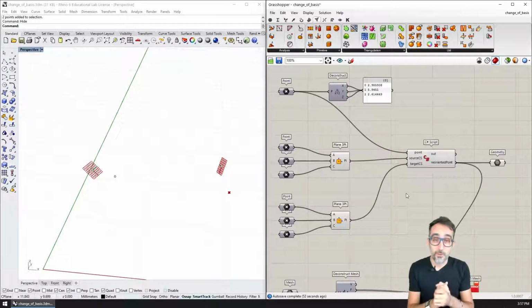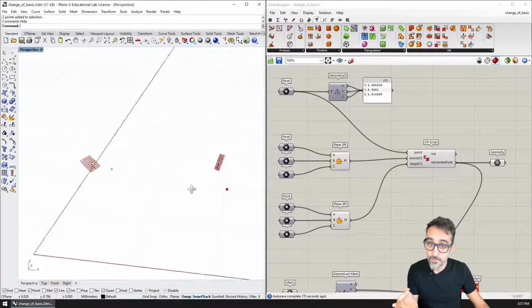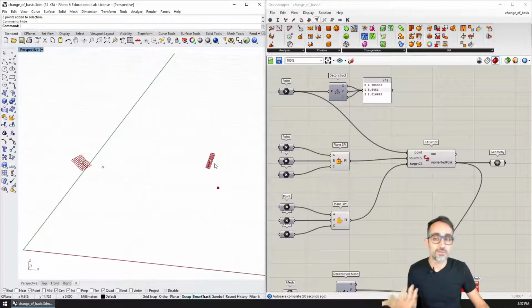Hi, and welcome to this geometry gem where I'm going to expand on my previous geometry gem, where we learned how to find the local coordinates of a point in a local coordinate system, not the world coordinate system. And now what we're going to do in this geometry gem is figure out how to recreate that local point from a reference system into a new local coordinate system. This operation is typically referred to as change of basis.